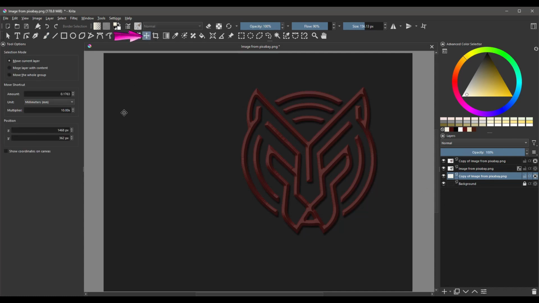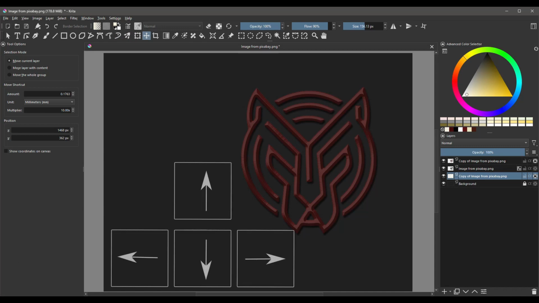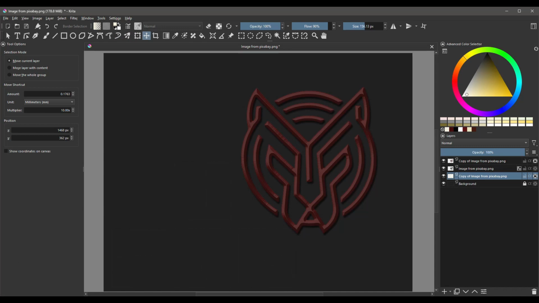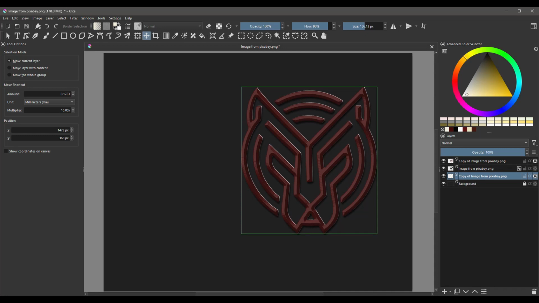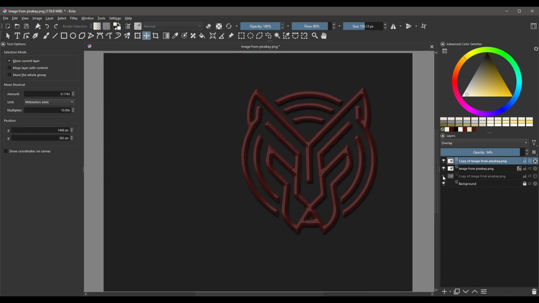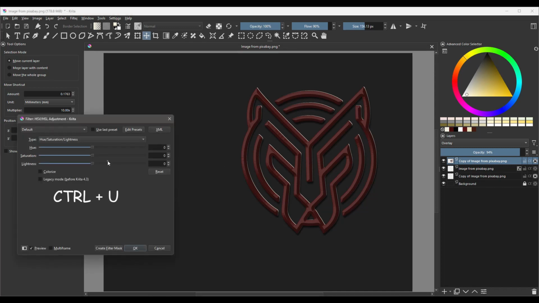Grab your move tool. Using the arrows on your keyboard, you're going to click twice toward the right and maybe once toward the top. And you are done. Now, if you are not happy with this color, you can always change it. So we have our little highlight at the bottom, we have our effects, and here we have the overlay color. Do a Ctrl U if you don't like the shade and change the hue of your color maybe.